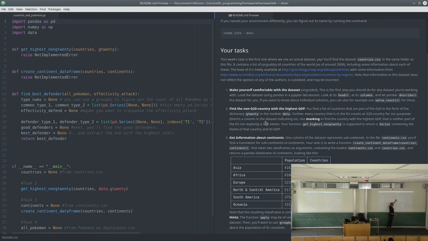And then get the country with the highest GDP that corresponds to that filter. Okay.